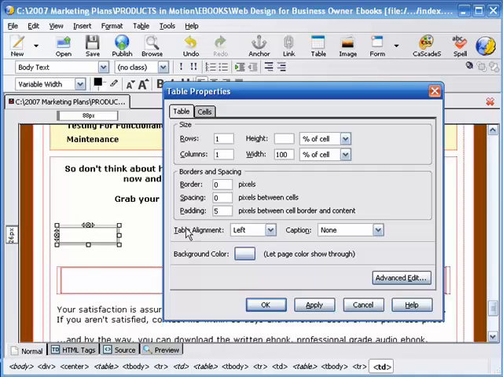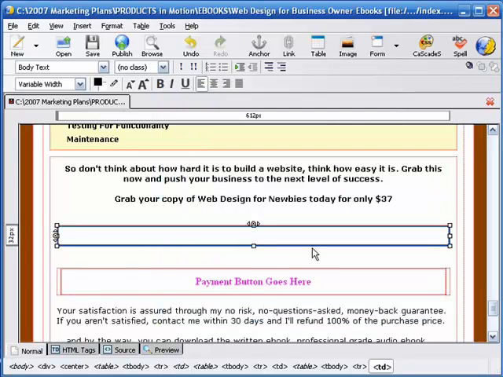Likewise on the inside, here we're having 5 pixels. Nothing inside of this box will come within 5 pixels of the inner walls, is basically what the padding is. And then we want the table alignment to be centered, and click on OK, and there you go.